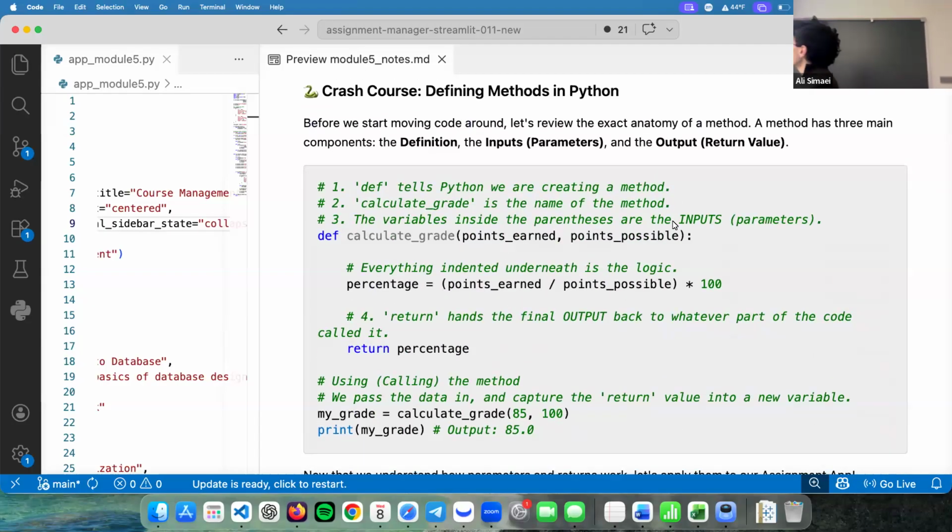We talked about defining methods. As a review of how we define methods, we use the def keyword, and then the name of the method, then the method parameters or inputs, and then the method output. Does the method have an output? Is it going to return something at the end? If yes, then you'll specify a return.